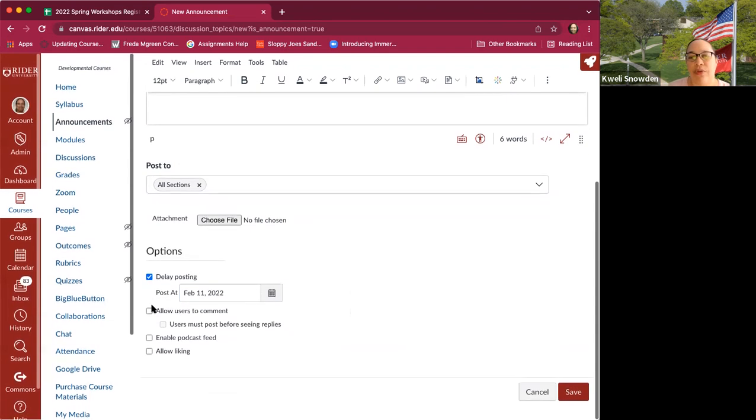for students. You can choose to allow students to comment, which would allow them to ask questions related to this announcement. Or if you simply want this to be for informational read-only purposes, you can leave that off so that they're only able to view the announcement, not necessarily ask questions based on it.